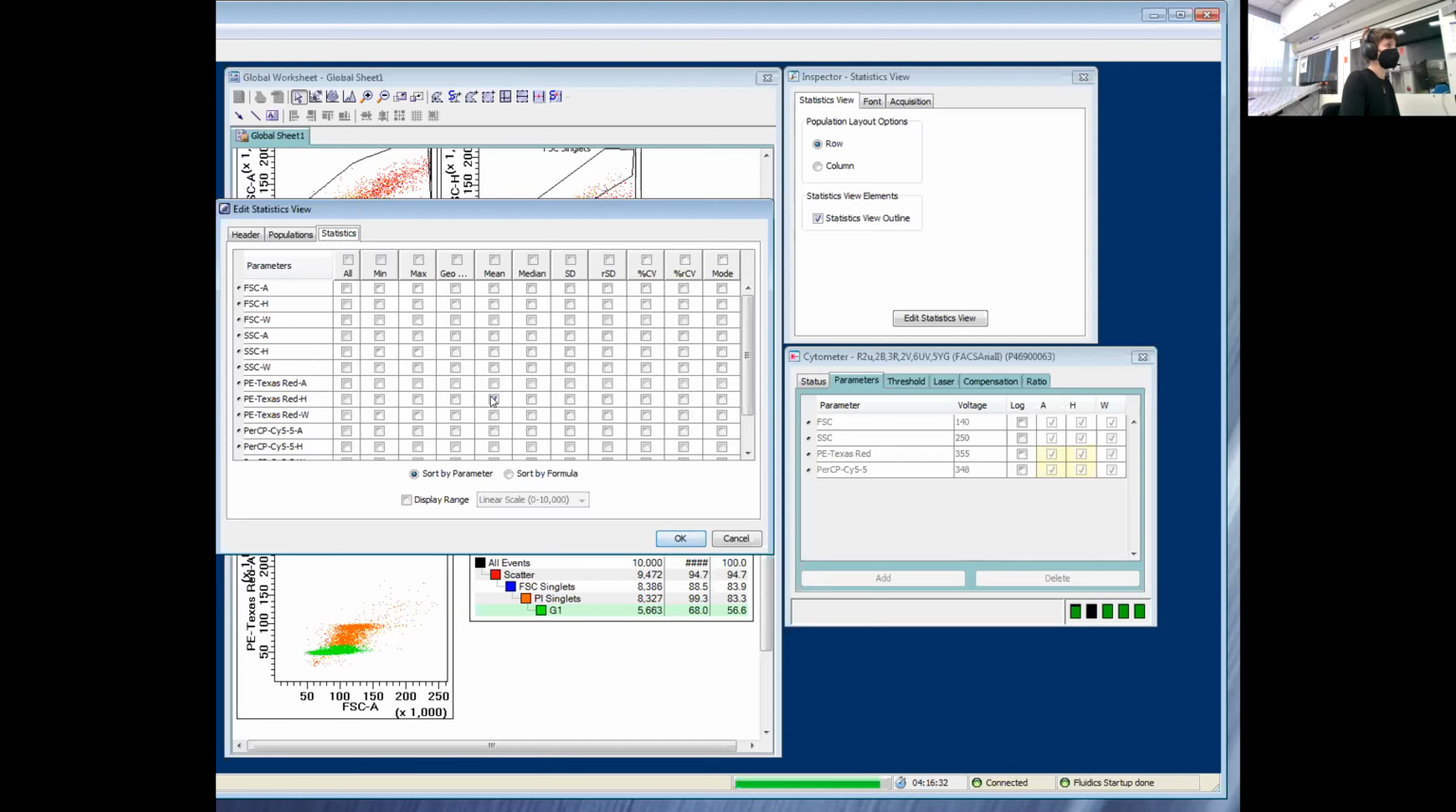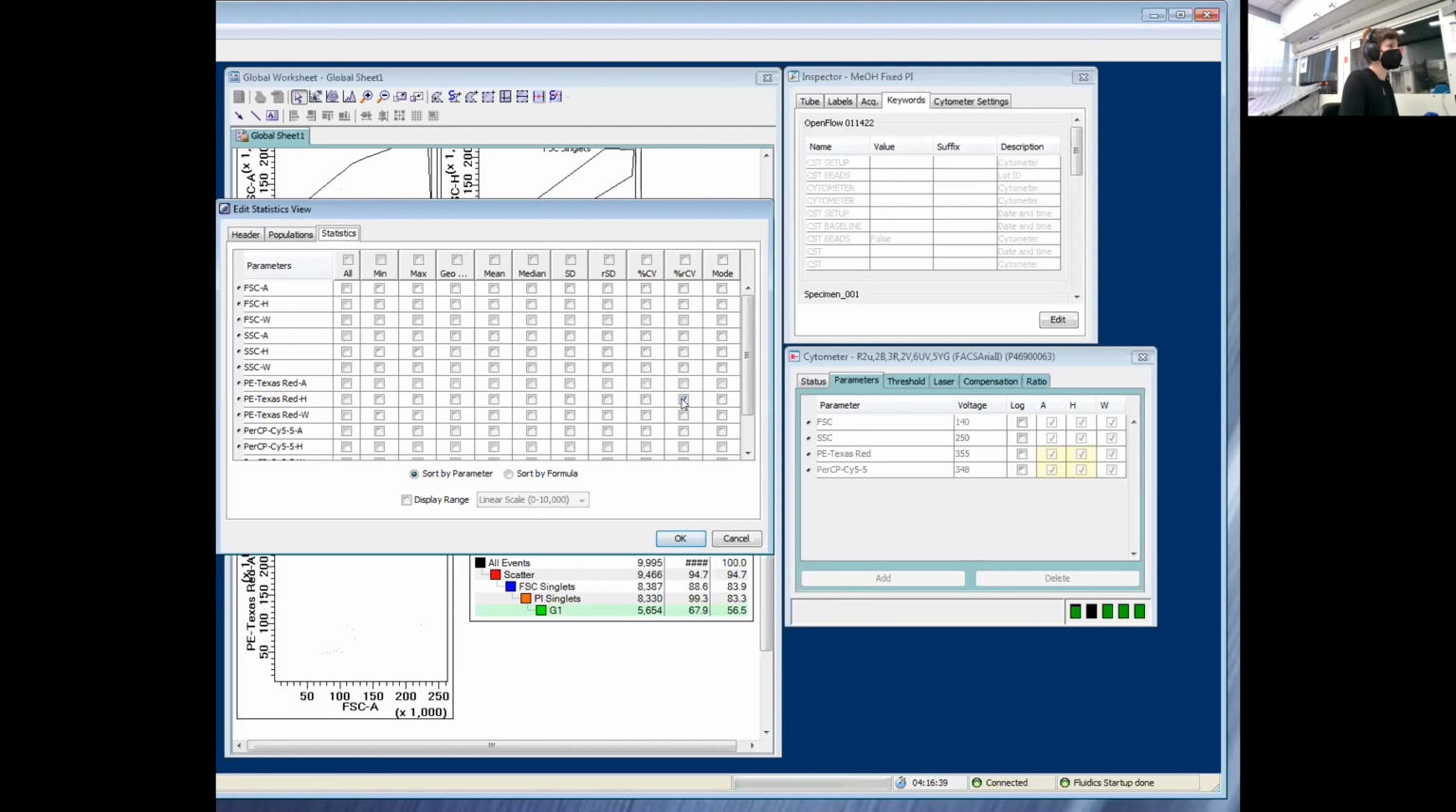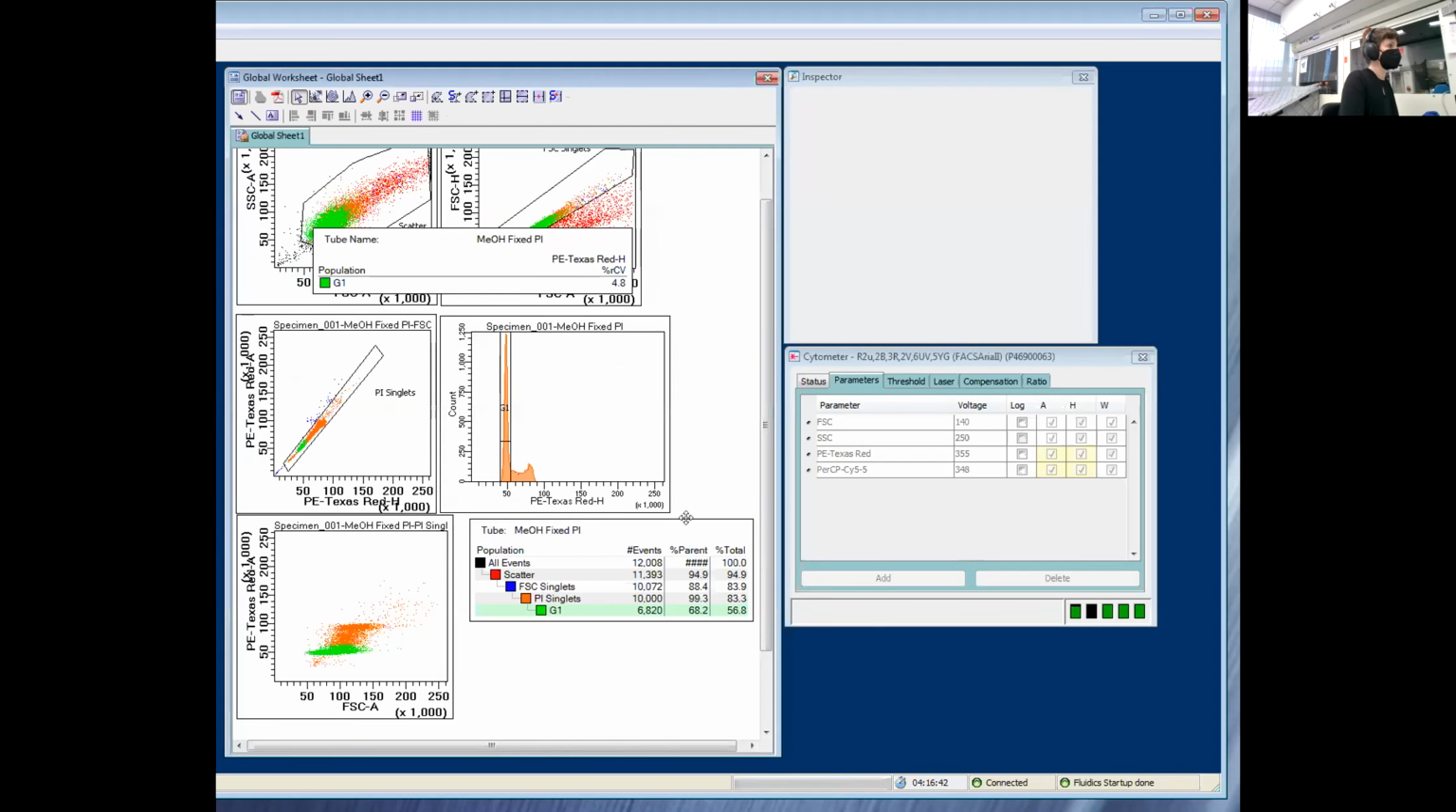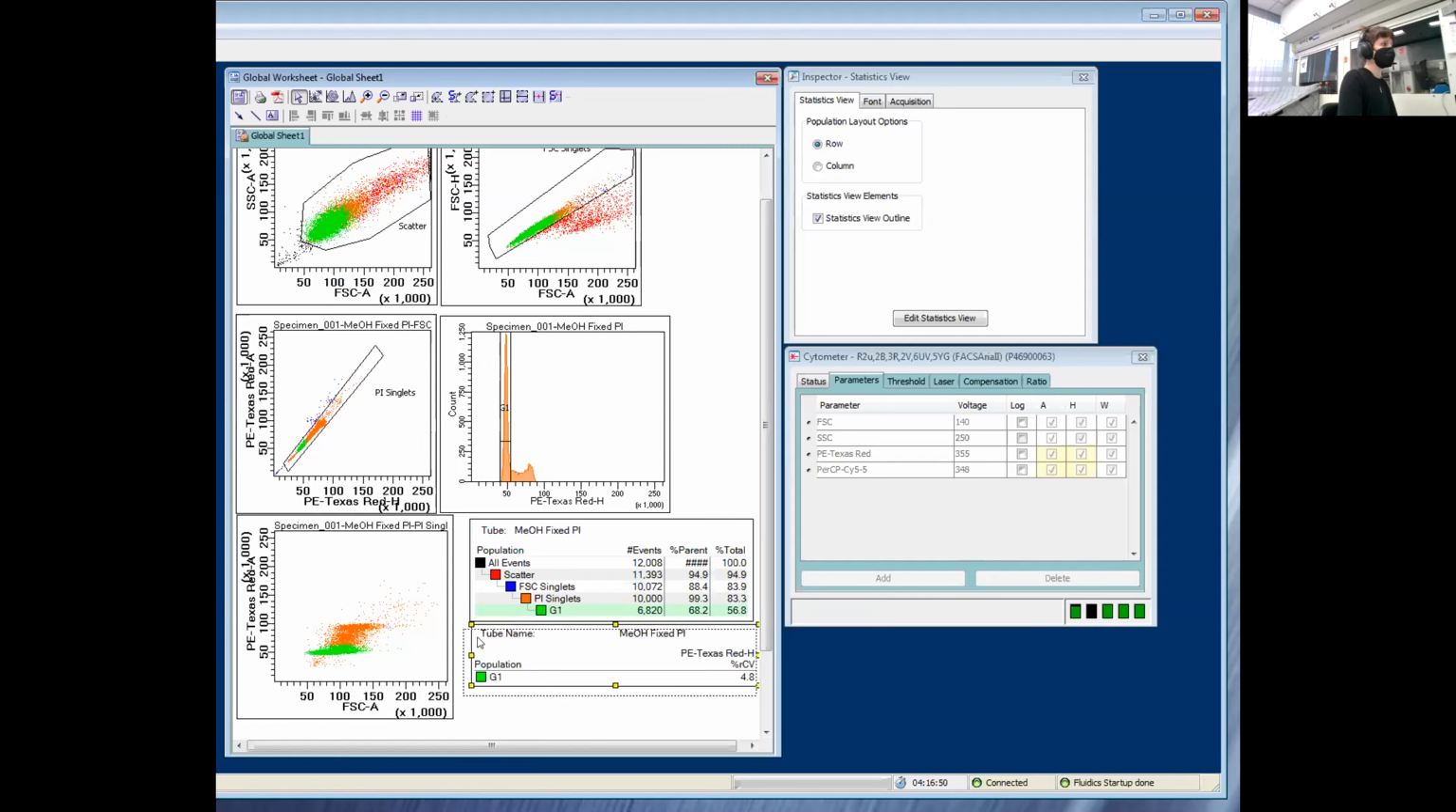I really want to focus on CV. So what I can then do is come to the statistics tab and look at that robust coefficient of variation and hit OK. And then you see that the CV of that population is 4.8, right? So as you're going along and looking at your data, if you're curious about the CV and want to see the tightness of the peaks, you can go ahead and look at that.